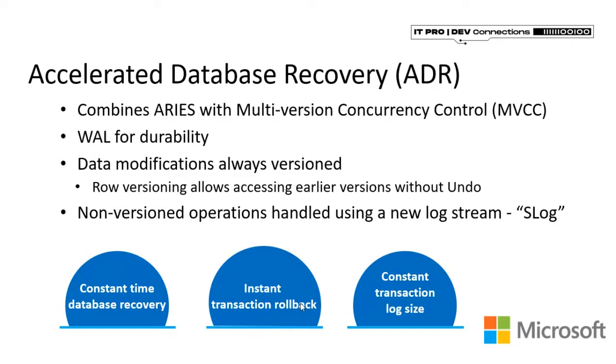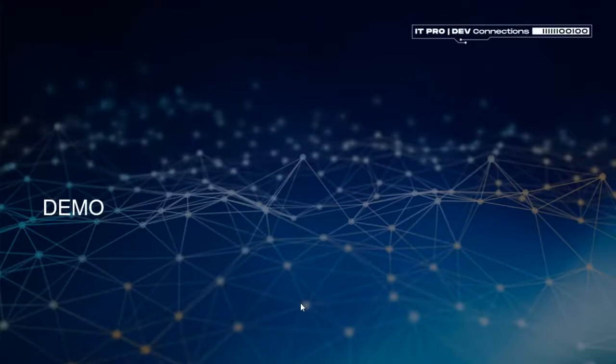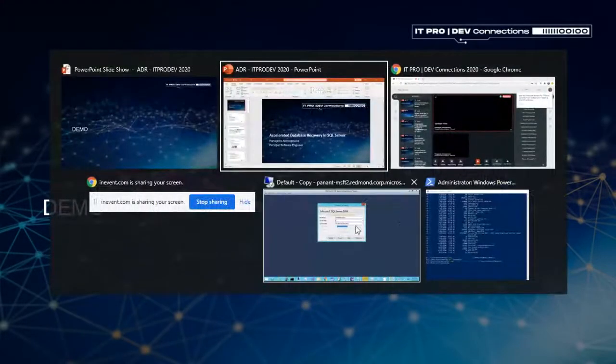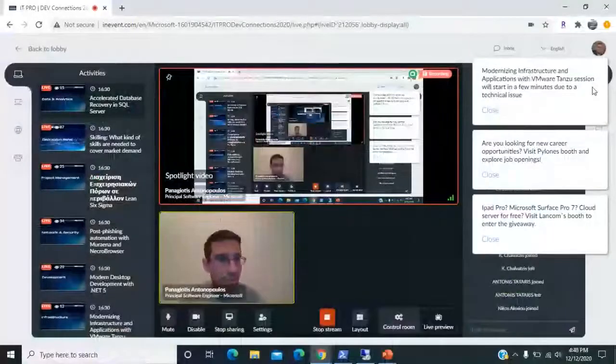We have a large number of specially handled operations, what we call logical operations or non-versioned operations. These are still managed using the log, but for that purpose, we introduce a secondary log stream that we call SLOG that manages specifically these non-versioned operations, and we'll cover more details in a bit. Let me quickly do a demo to show you how things look, and then we'll jump into more details of how they're implemented. But let me check if there are any questions.